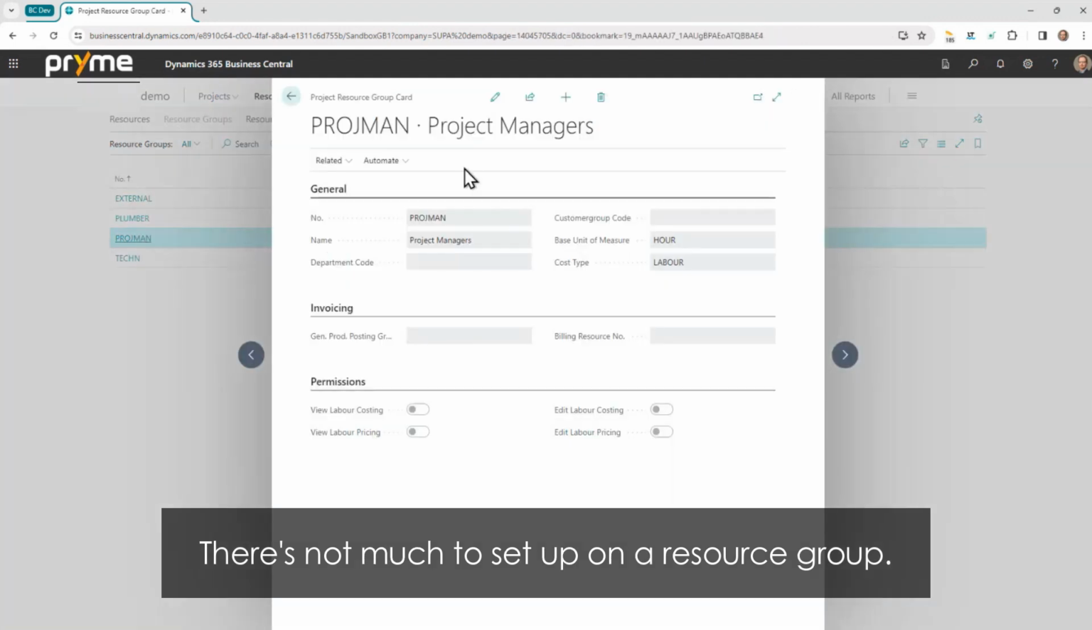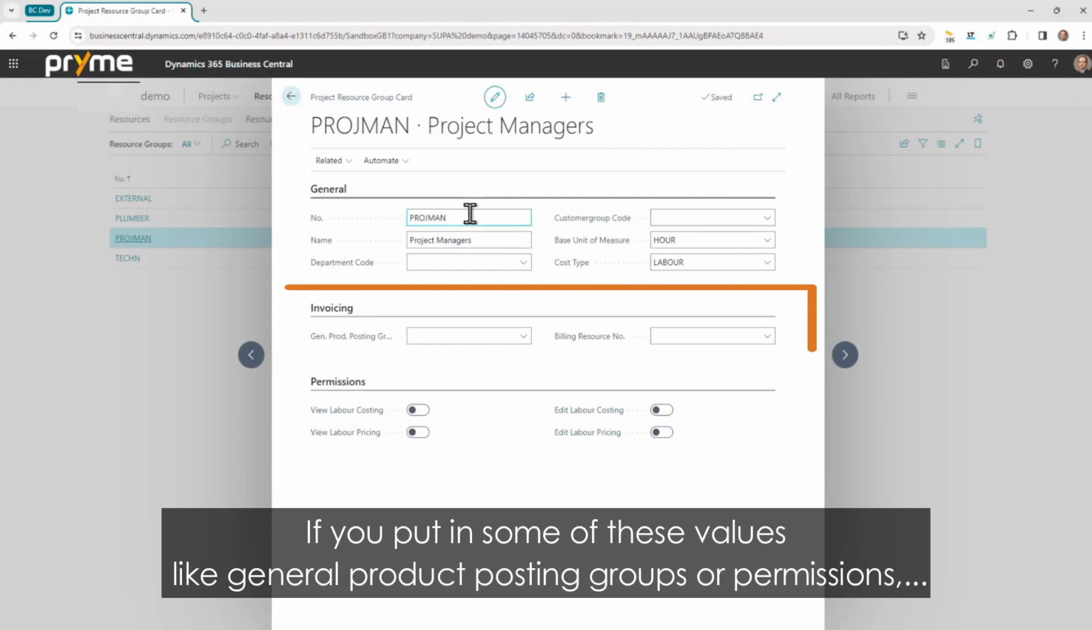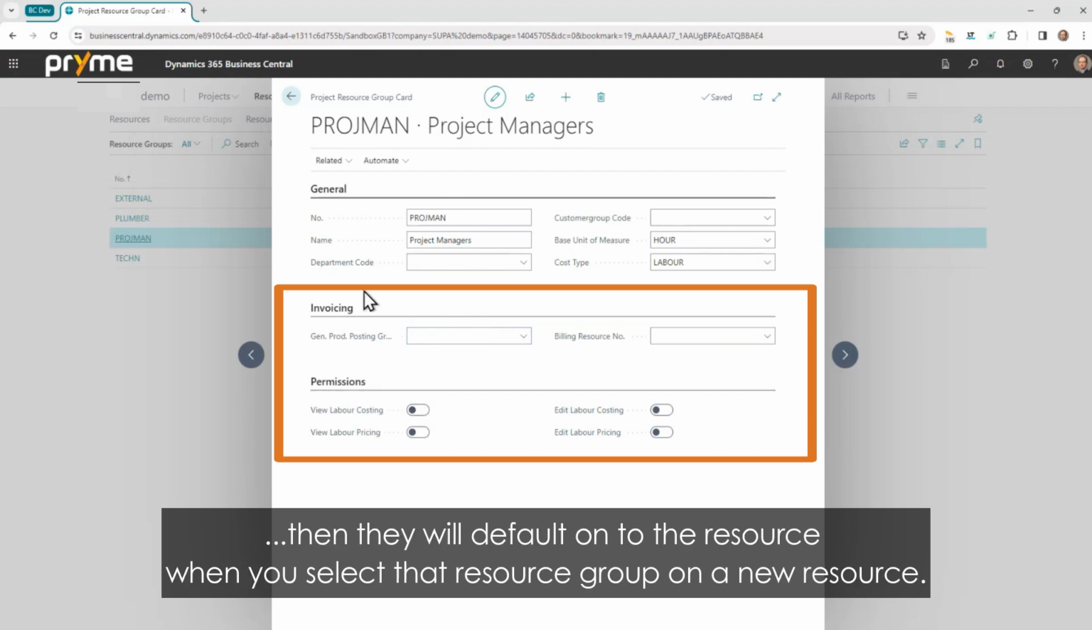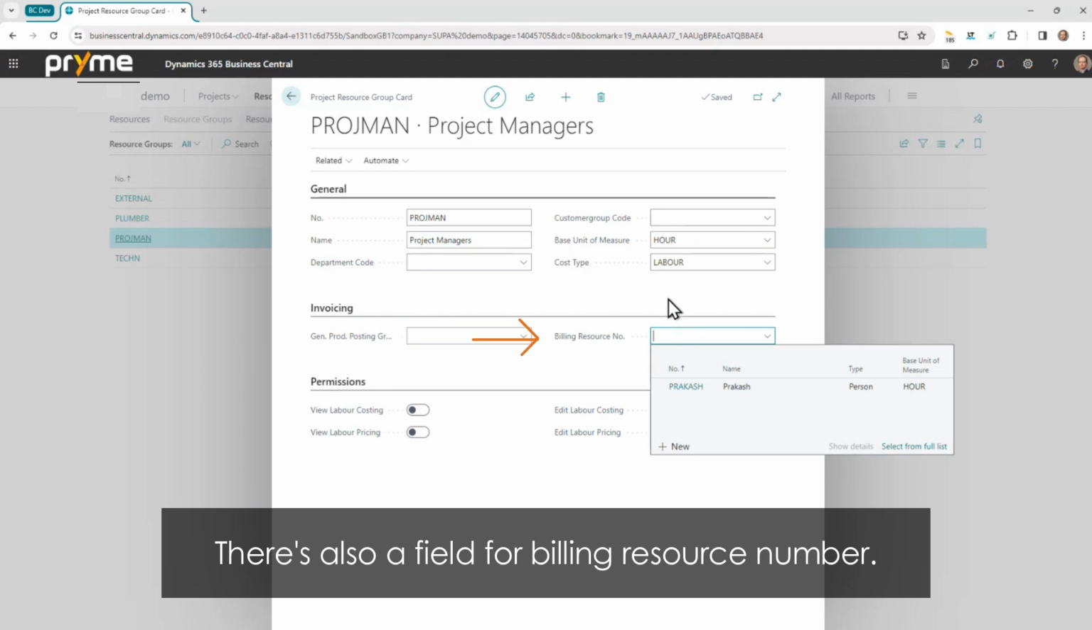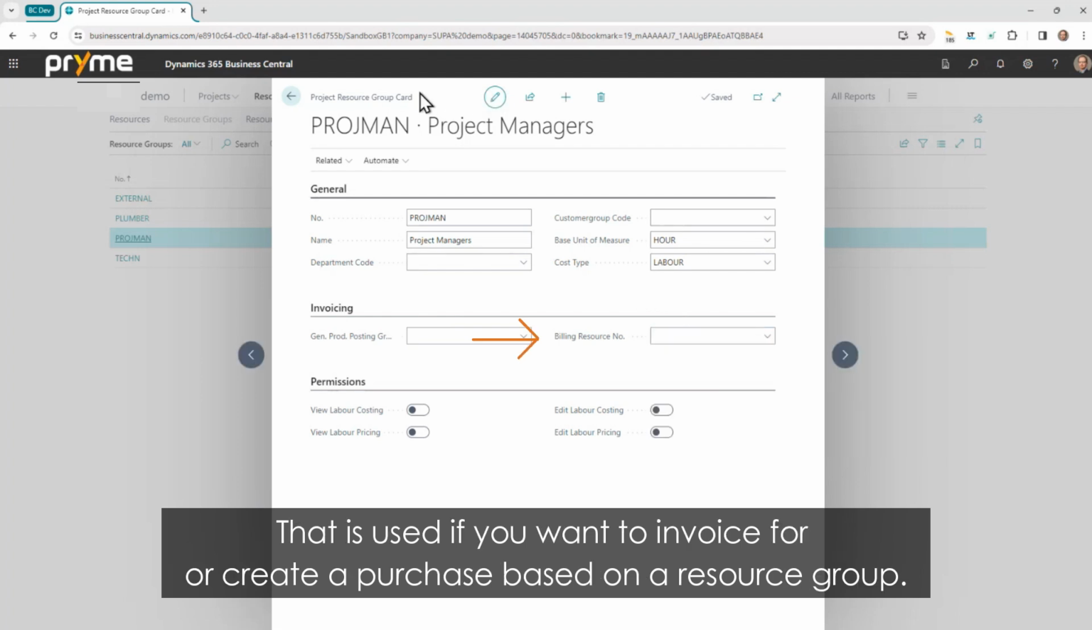And there's not that much to set up on a resource group. If you put in some of these values like general product posting groups or permissions, then they will default onto the resource when you select that resource group on a new resource. There's also a field for billing resource number. That is used if you want to invoice for or create a purchase based on a resource group.